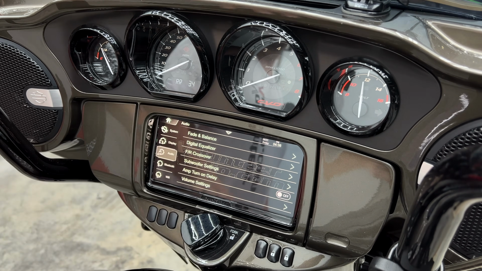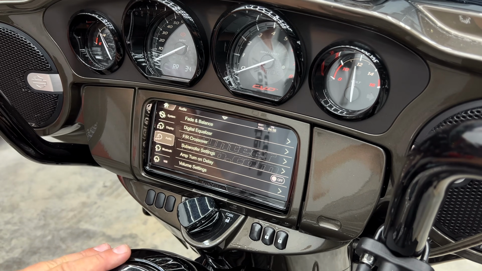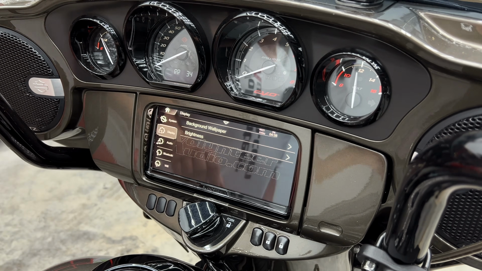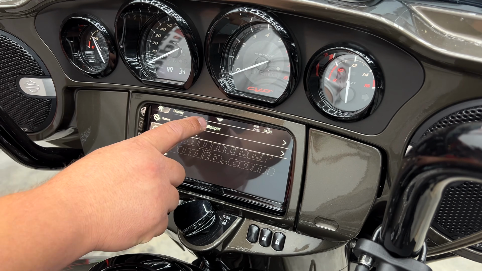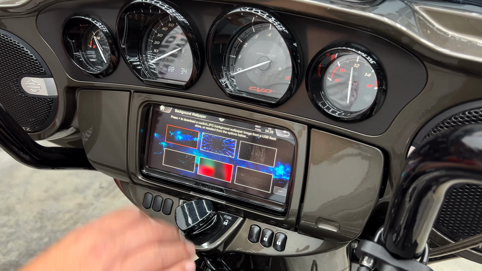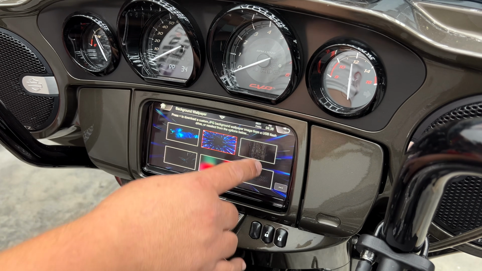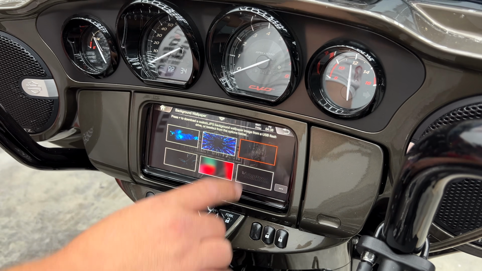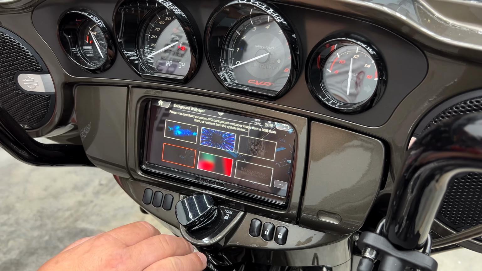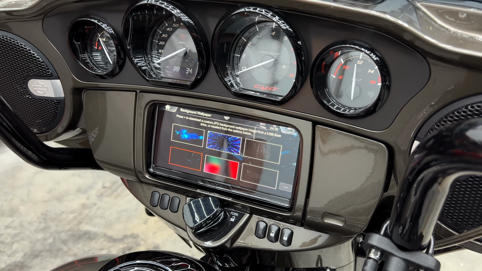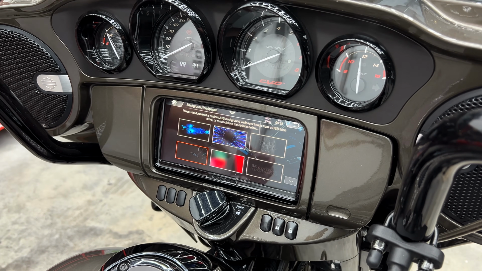This is what you're normally going to see. You're going to see we have a lot of places we can go, but we want to go to display. Under display, we're going to have background wallpaper. And you're going to see there are several preset, pre-done wallpapers built in to our radio. We've got a lot of cool setups here, some motorcycle looking ones and so on. But if you want to add your own custom one, here's what you need to do.